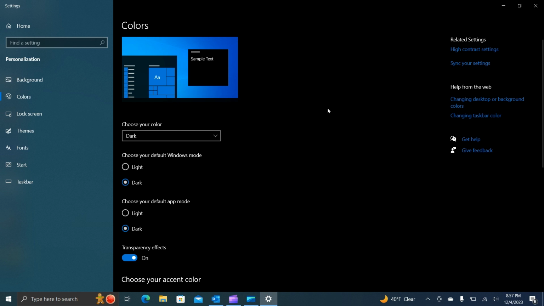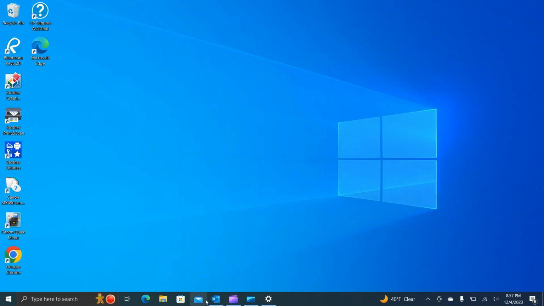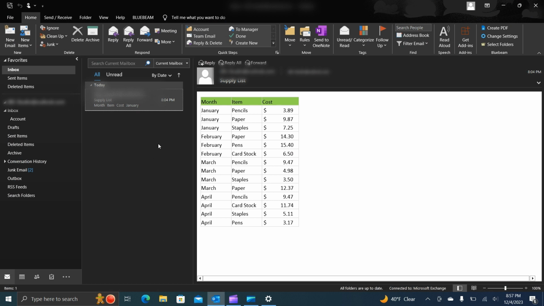Now let's go back to Outlook to see if our theme has changed to dark mode. Congratulations, you have successfully enabled dark mode in Outlook.